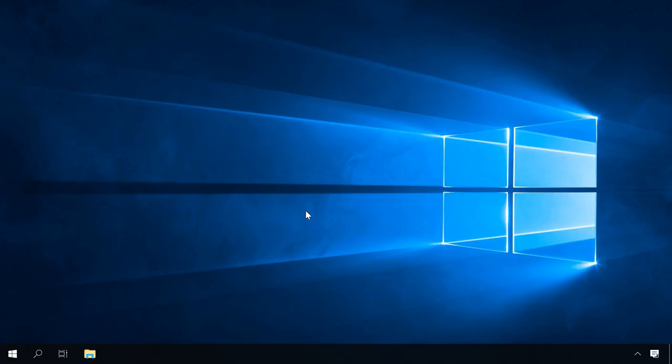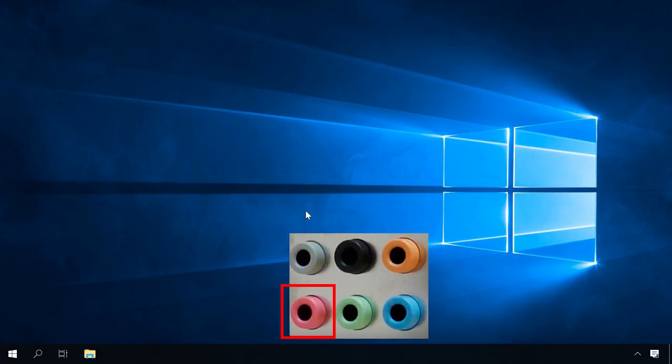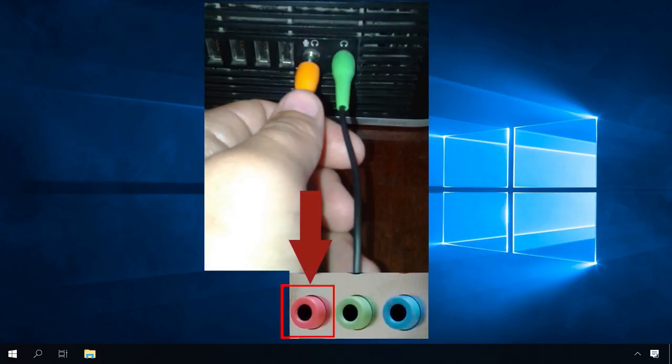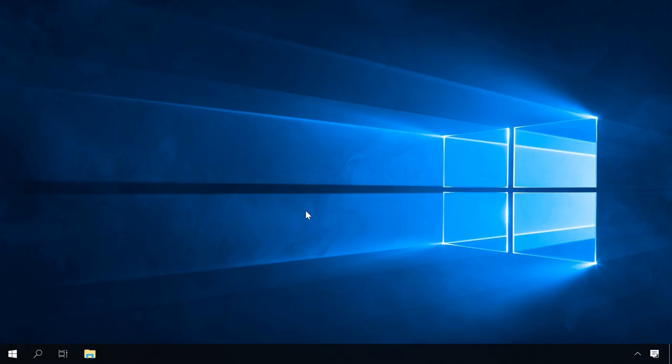First of all, make sure the mic is connected properly. Its connector is usually red or pink, or there is a corresponding symbol of a microphone. If you have it connected to the front panel of your system unit, try reconnecting it to the back panel. After you've seen that your mic is connected and you've done it properly, you can move on to the next step.